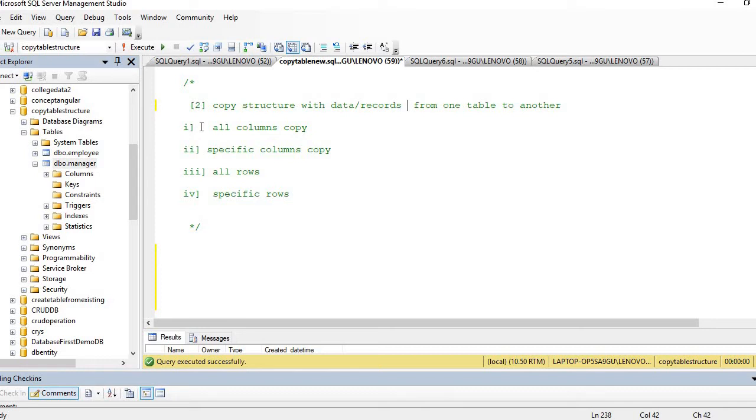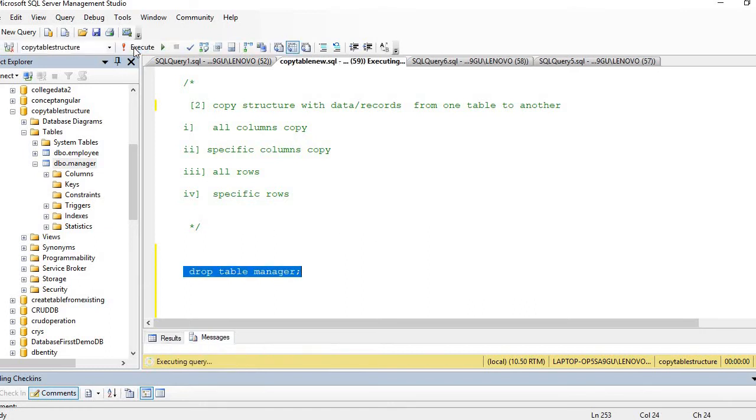Now we see how to copy structure with data or records from one table to another. So first, drop table manager. Here we copy all columns, specific columns, then all rows. Here we need records in the employee table.